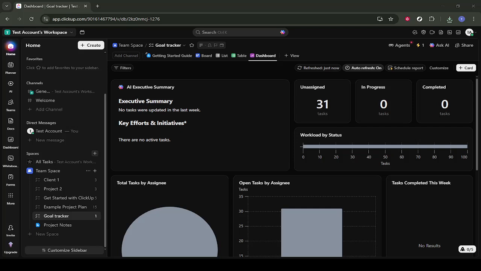This is where you'll usually get an overview of your goals and progress, but it also gives you quick access to workspace elements like users and settings, which is what we'll focus on now.